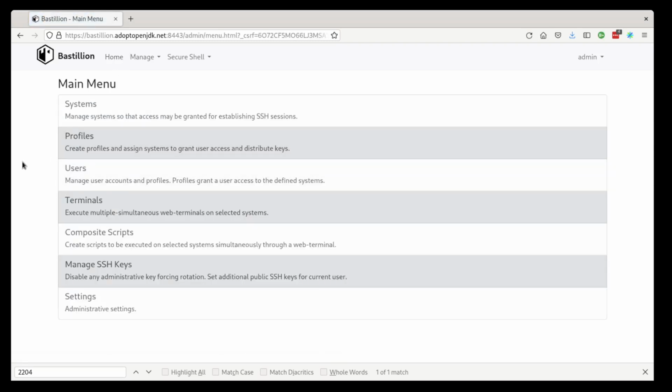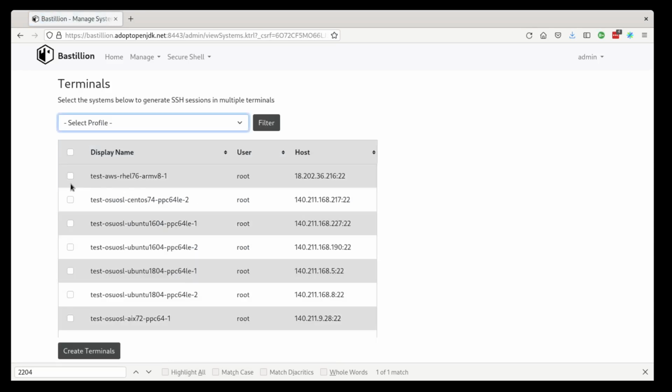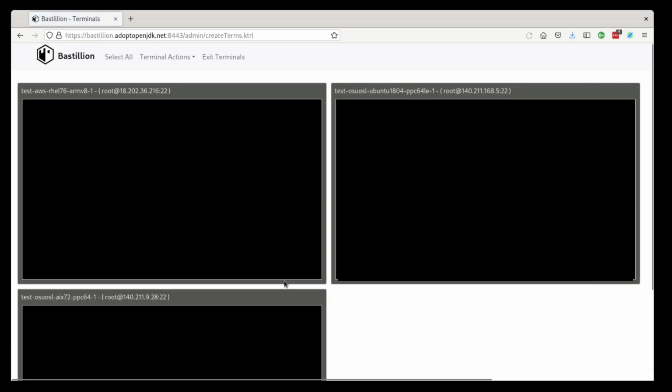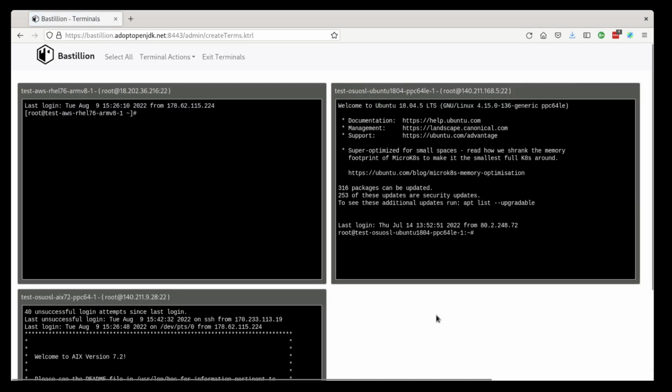The only other thing that's possibly worth looking at while I'm doing this video is the terminals feature. As it says there, it can execute multiple simultaneous web terminals on selected systems. So for example, I could take that Red Hat machine, this Ubuntu machine, and I'll add an AIX machine in just for fun as well, and create terminals. It'll take a second to load, and so here we are.